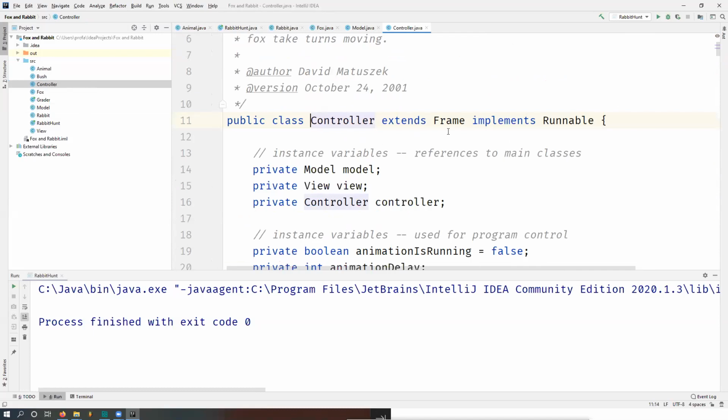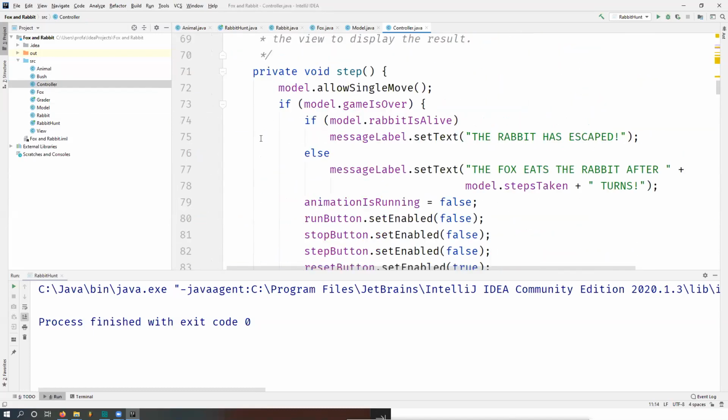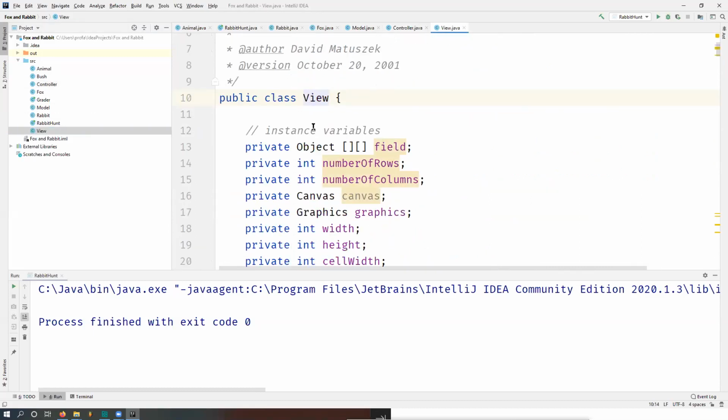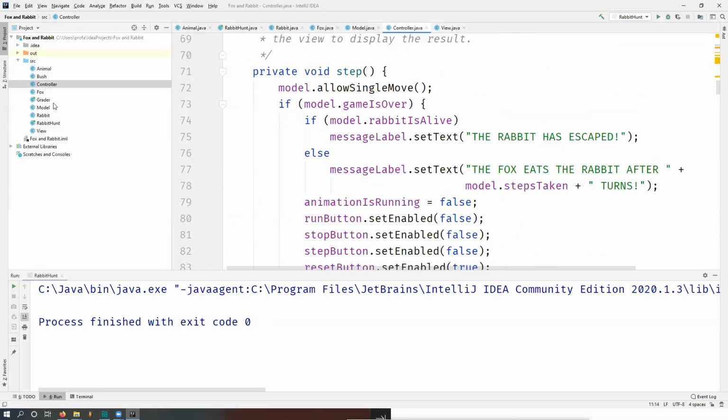The controller are those buttons that you hit. Nothing too funky about that. And then the view is basically what's inside the window. So don't need to worry about this. Don't need to worry about this.